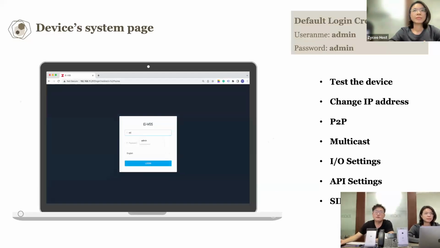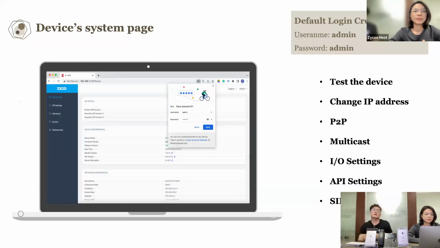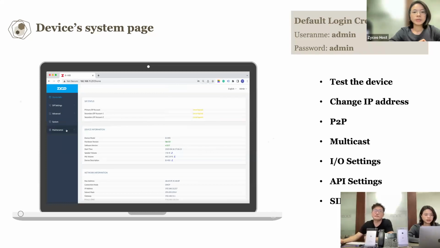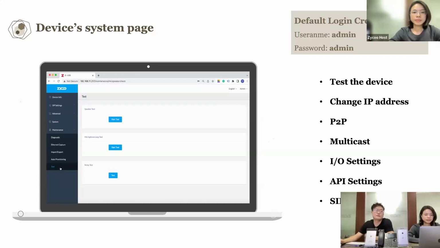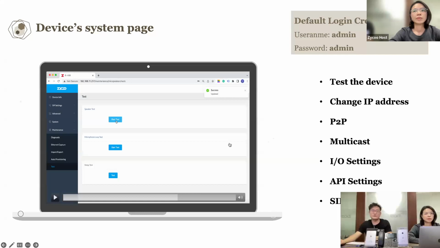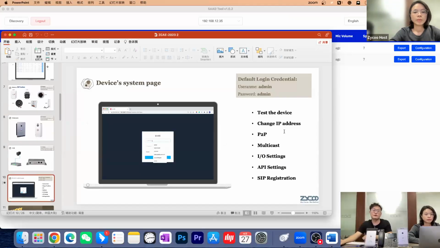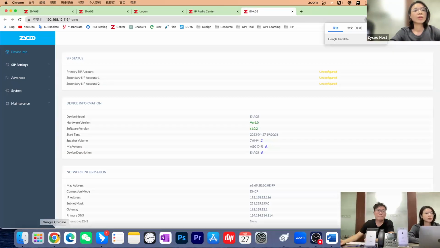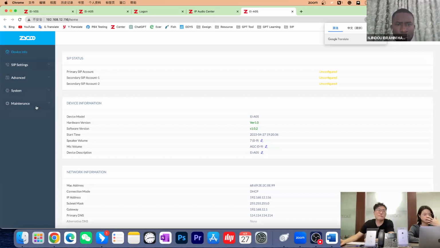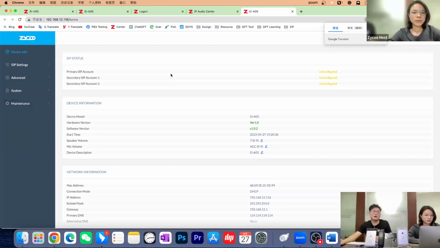Okay. That's all for the device's hardware method. And on this page, I will show some features. Okay, let's go to the PowerPoint, which shows our device's management address.